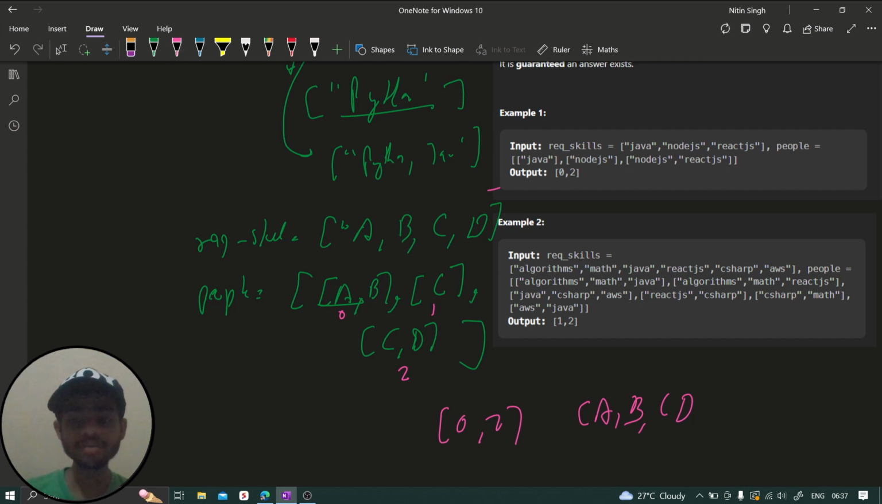It may be the case that you can have an extra skill as well, C again, but it is still a sufficient team because I just need to take care of these skills. All these skills should be present in the combined set of all the people, right? Simply put, that is what this means. I hope you understood this.